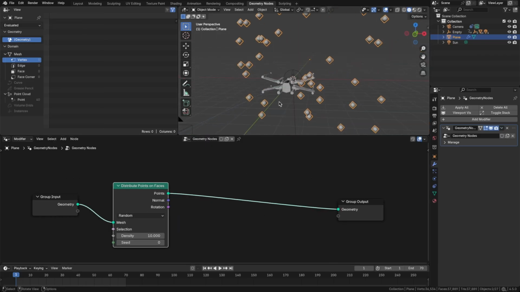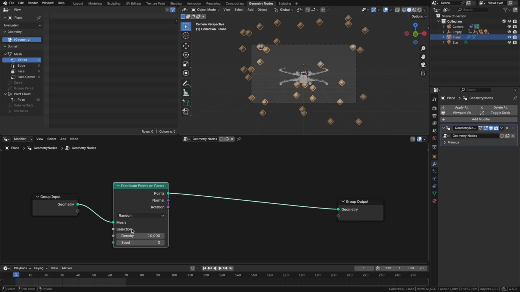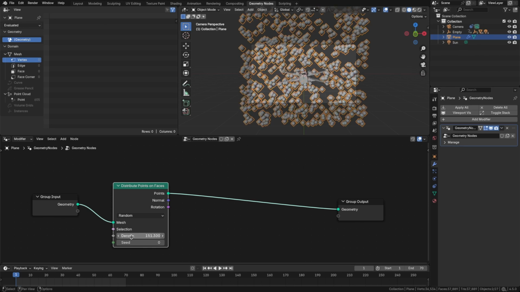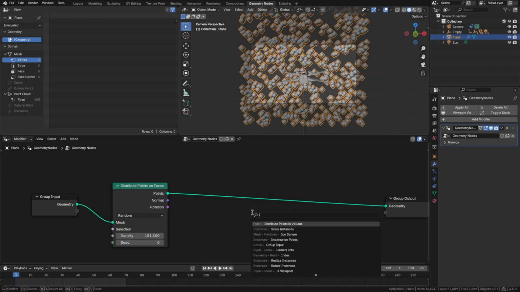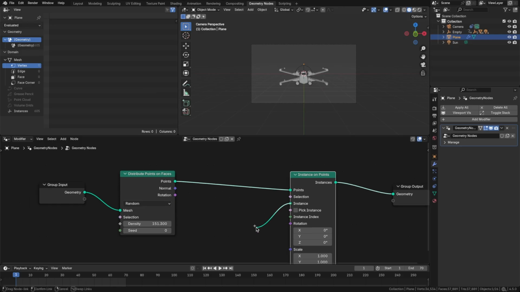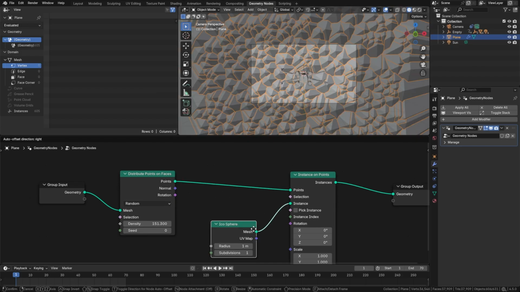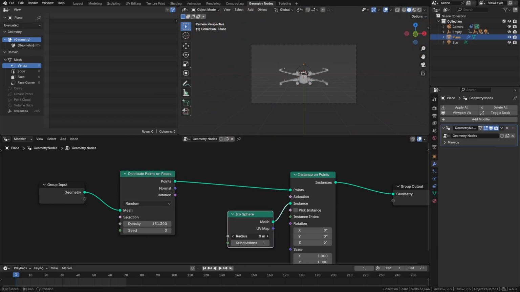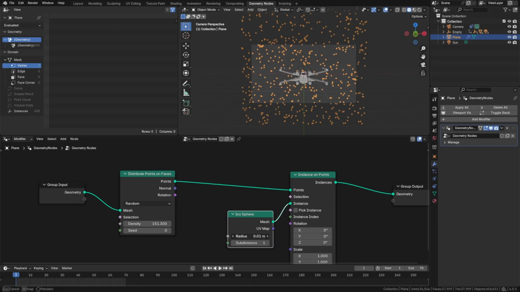And again, we'll lock into the camera view here. We can change the density and Shift A to bring in an instance on points. For that instance, we'll put on an icosphere. I don't think we need too many subdivisions on these. They're just going to be tiny dots in the distance.